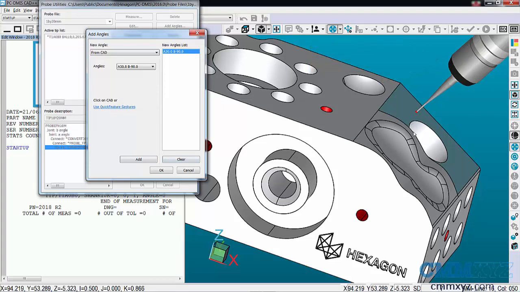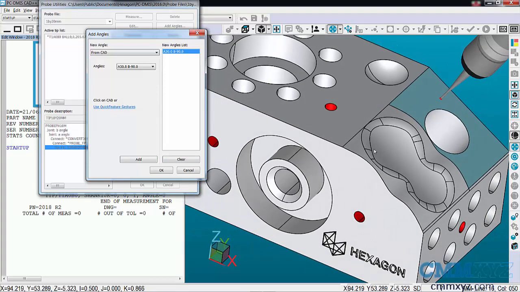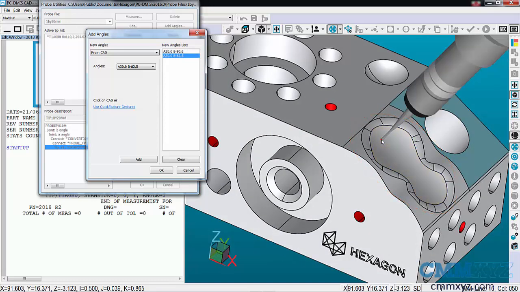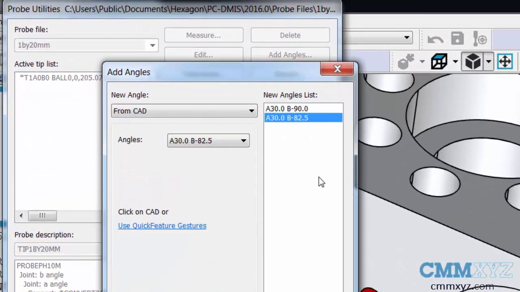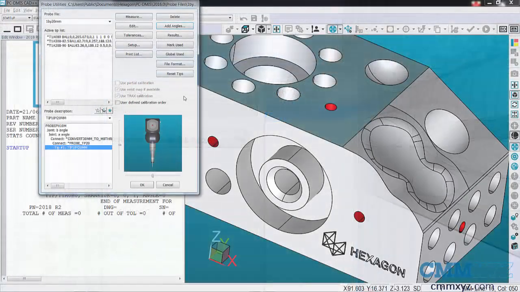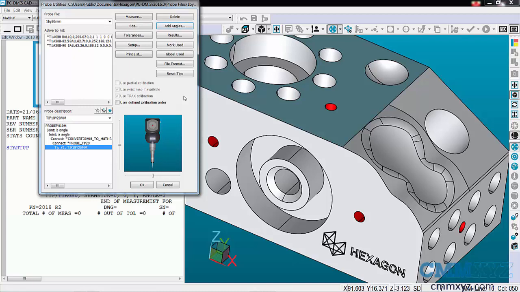So I can add that, and also if I needed to probe this area, I can actually just hold Shift and Control, and you can see how that angle is surface normal. So if I click on that, you can see it's slightly different than B-90, so it gives you the perfect angle to probe that surface. And then we can just add those to our list. So that's great. That's a brand new feature in 2018 R2, and it's one of my favorite.